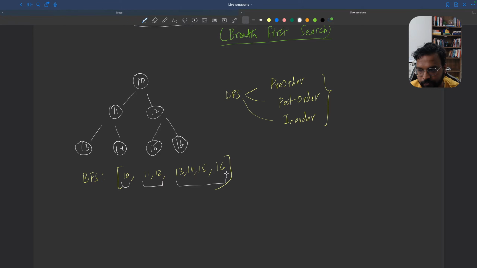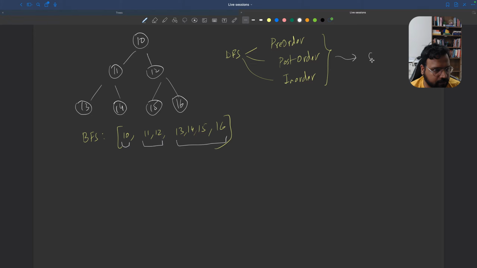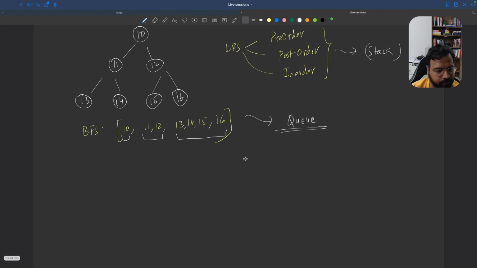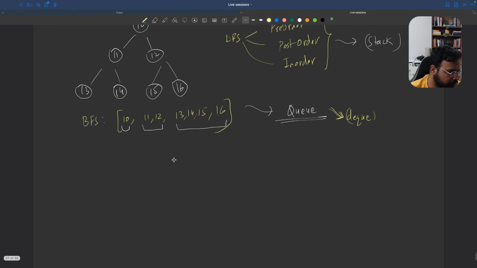So how can we do this? For depth first, for DFS, we were using a stack. For a breadth first, we are going to use a queue. So what are we going to do? Can someone tell me in the chat? We'll start with a queue, and for the queue we'll take a deque. You know that we have discussed a lot about queue, so we will use a deque data structure in Python to implement a queue. So we'll start with a queue.